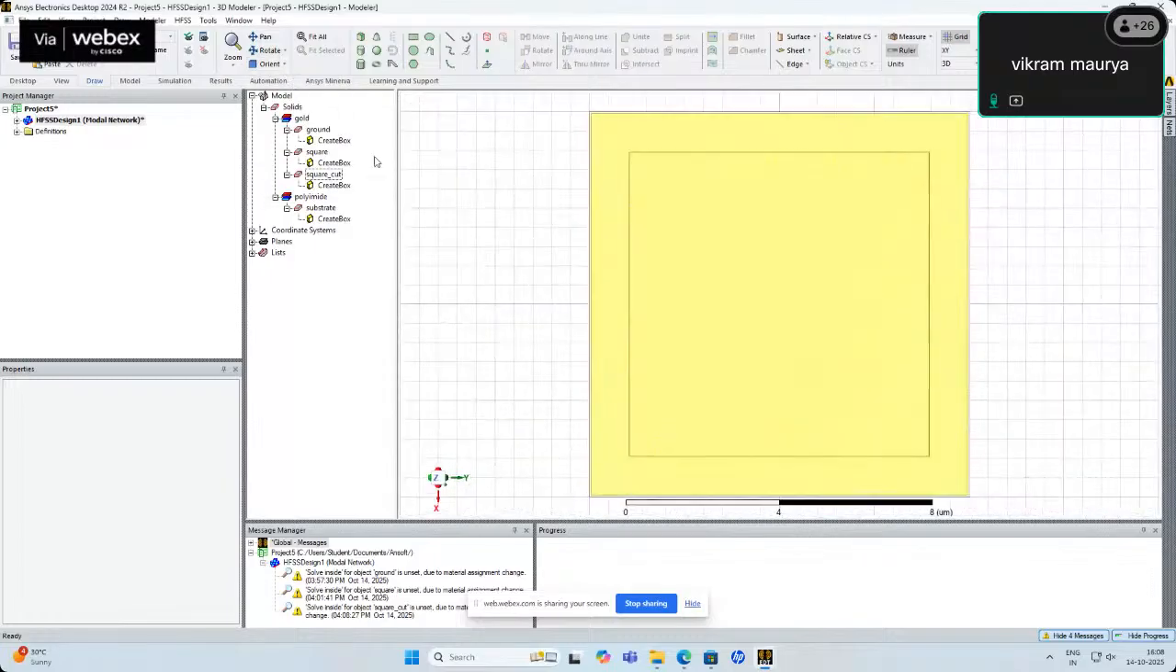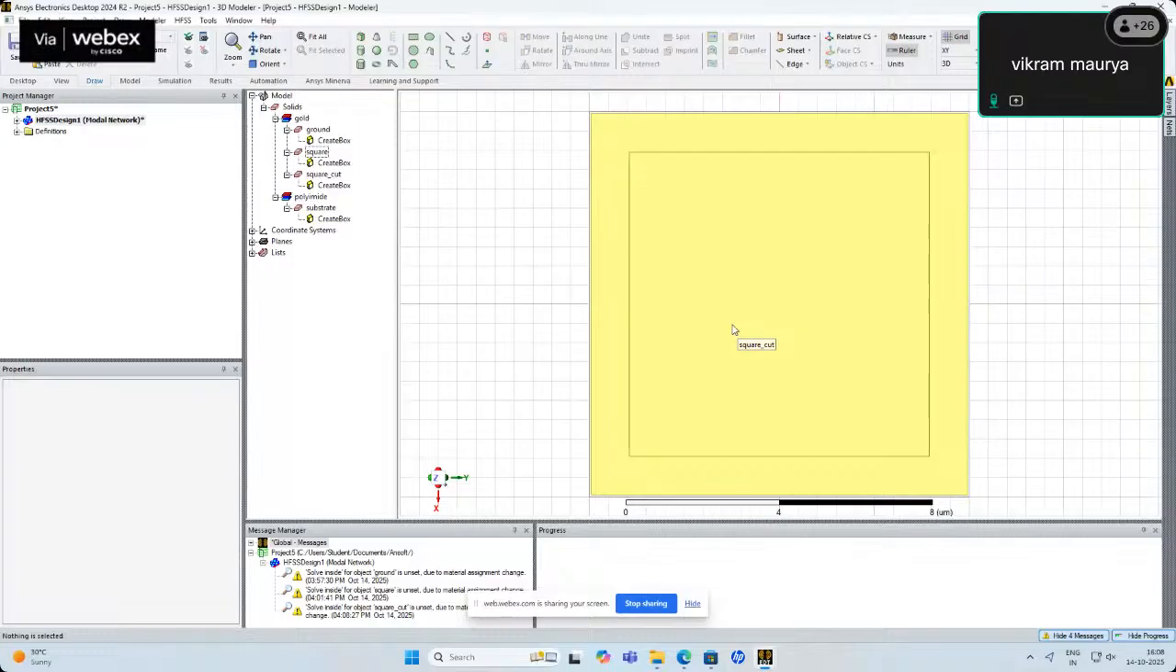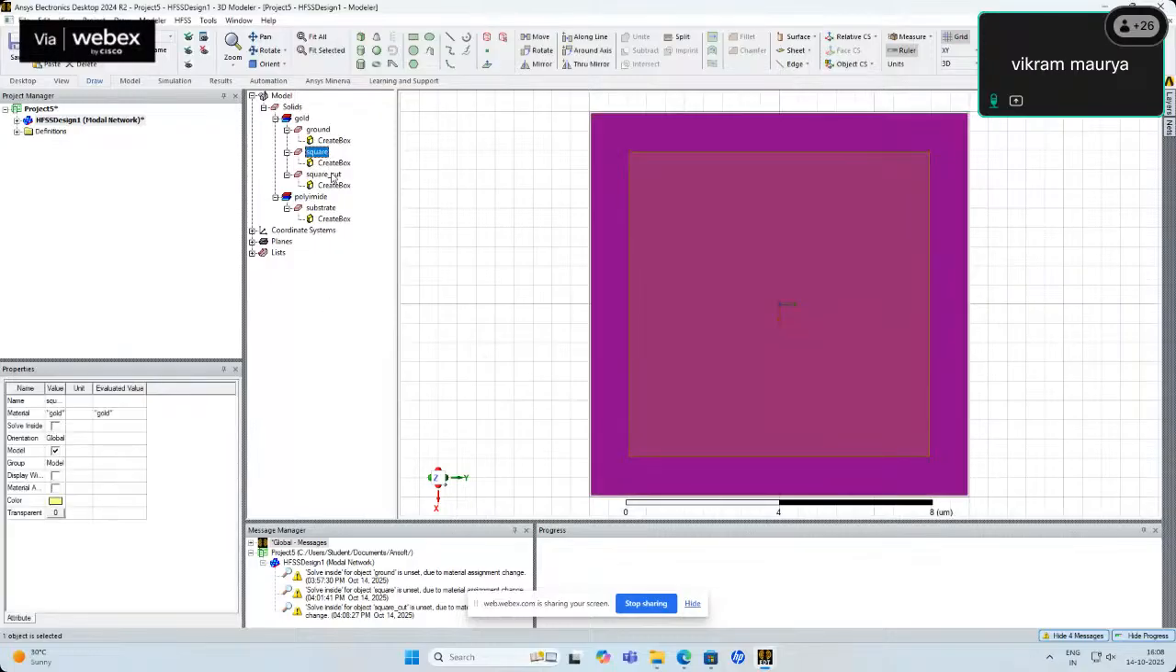Now if I see the top view, I can very clearly see that these two structures are overlapping with each other. Okay, so in order to make a square ring, I will simply have to remove this square cut part from this square part. So we learned this in the previous session, that in order to perform any kind of operation on 2 structures or 3 structures, I will simply select both of those structures by pressing Control. Okay, and then I will do whatever operation I want to do.